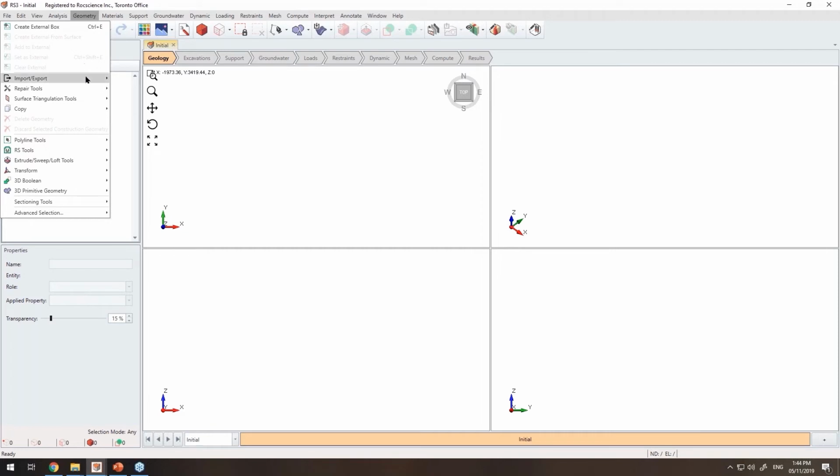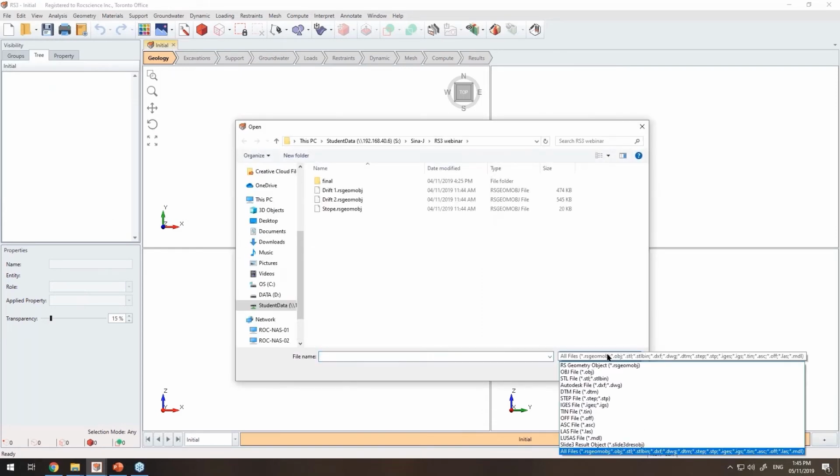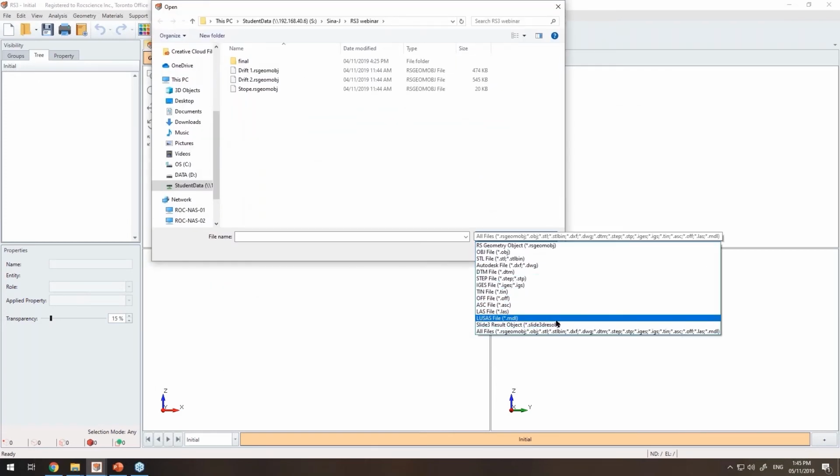For this example, we have a couple of pieces of geometries that we're going to import, and we were asked a couple of questions regarding this as well. These are the formats that we are accepting in the RS3 software. We were asked if we can read the DXF files. Yes, we have the DXF files.